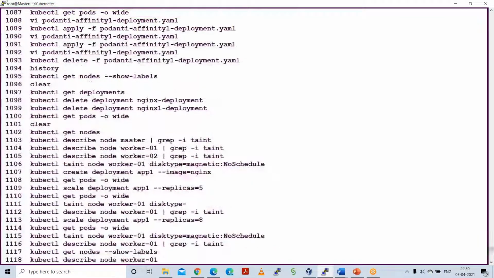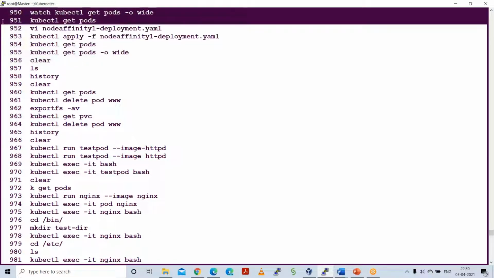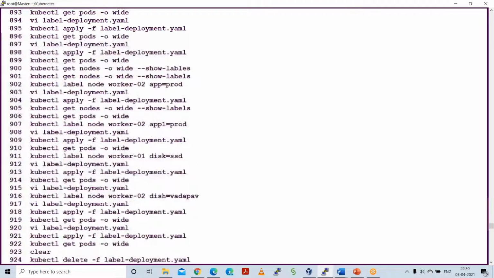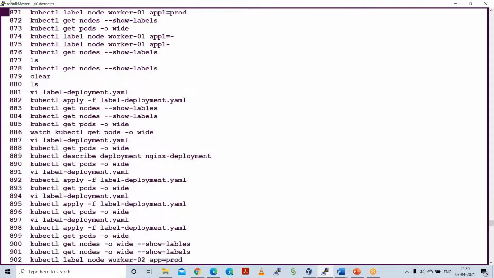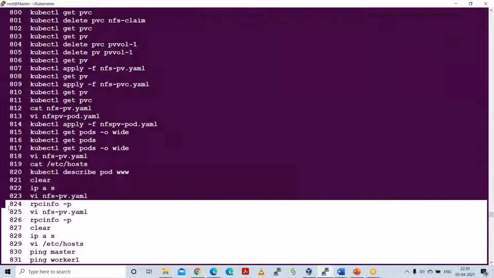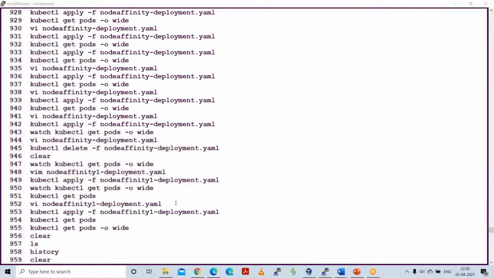Sure, Ramesh. One more question for you. You said that you will be providing the document to set up the Kubernetes cluster on RHEL. One second, let me give it to you. Ramesh, are we having class tomorrow? Yes, we have.